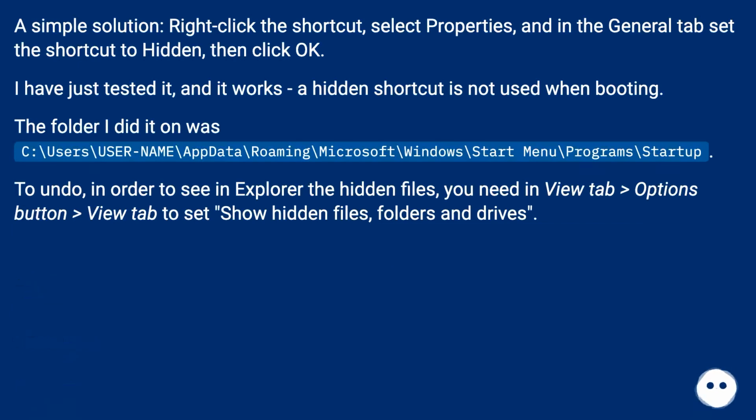A simple solution: right-click the shortcut, select Properties, and in the General tab set the shortcut to Hidden, then click OK. I have just tested it, and it works. A hidden shortcut is not used when booting. The folder I did it on was C:/Users/username/AppData/Roaming/Microsoft/Windows/Start Menu/Programs/Startup.